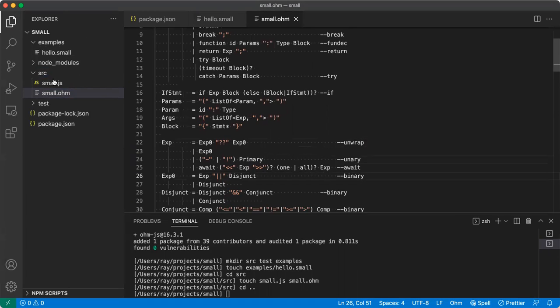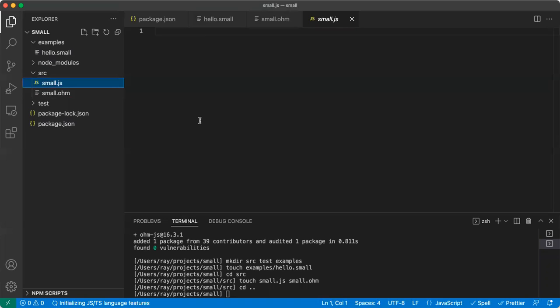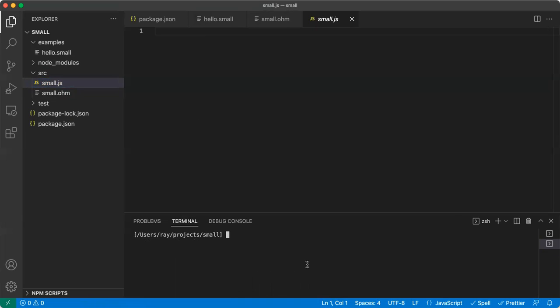And let's get to writing our program, right? What we want to do for our program here is begin by writing a syntax check. We want to make sure that we can actually use our grammar. I want to be able to type in something like node src/small.js and give the name of a file like examples/hello.small, and then have it come back with "syntax okay" if the syntax is okay, and some kind of an error message if not. So our code is going to look something like, yeah, actually good. What is it going to look like?